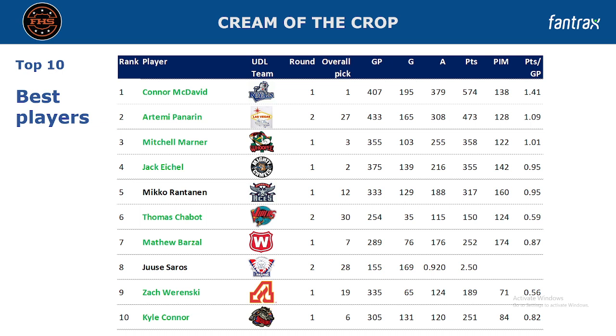And Mitch Marner here edges Eichel for the third spot, and then Mikko Rantanen is, I think, the final one who concludes this top tier of the draft. So the cream of the crop is really up to the top 5, and then the others are not half bad. The other 5 in the top 10, and a lot closer between them.